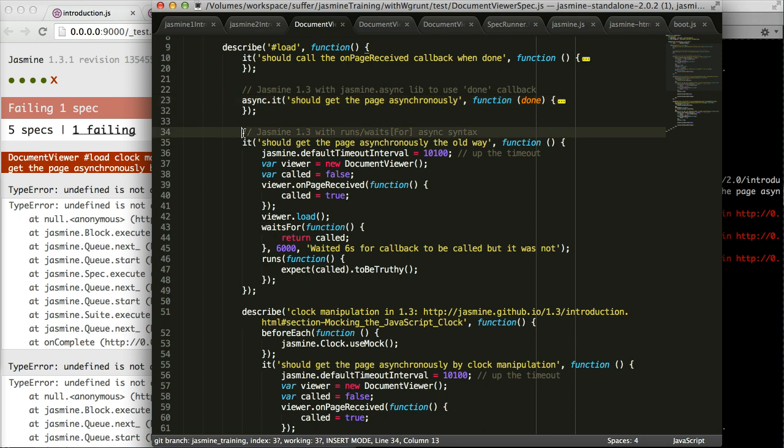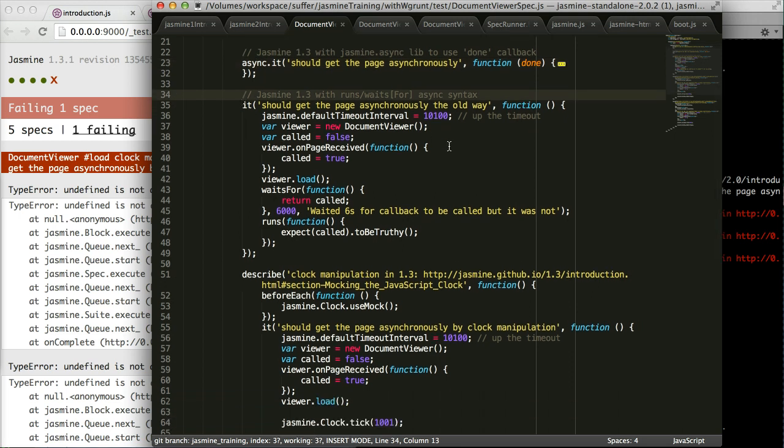There is the old Jasmine 1.3 way of running though, and that was this runs and waits for syntax. It basically was a way of setting up the control flow for asynchronous things so that they happen one after the other, but they're non-blocking. So for this one, I just wanted to update the timeout so we can play around a little bit with that. And then again, we have the setup, and we've got a Boolean so that we know when this on-page receive callback is actually called.